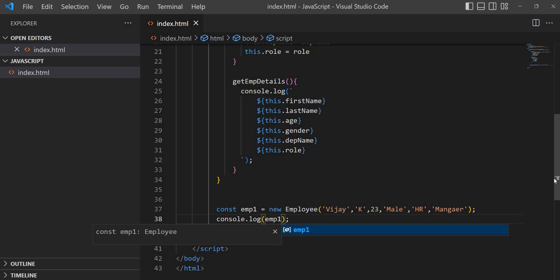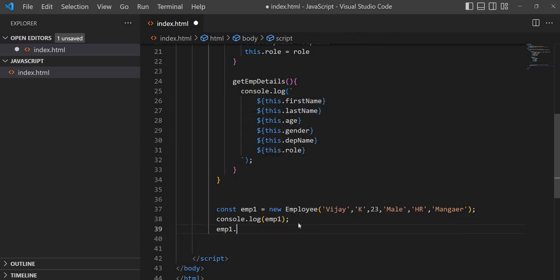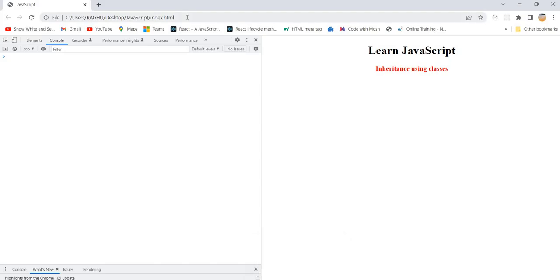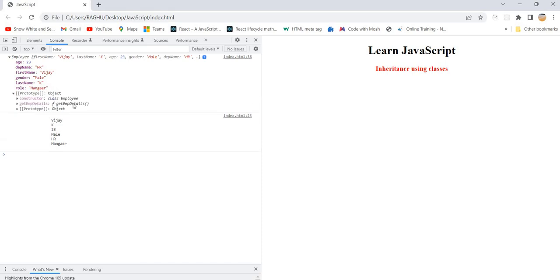Please practice along with me so that you can understand easily. Console employee1, or even just employee1.getEmployeeDetails. This is simple, and it will log all the details. Just refresh. You got the employee details: Vijay K, 23, male, HR and manager. If you see, this is the employee object with all the details, and the getDetails method is part of the prototype.